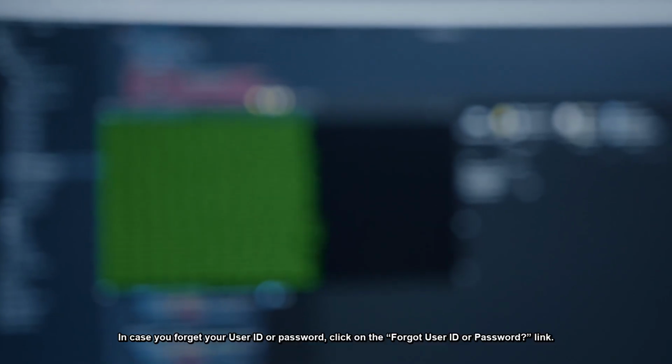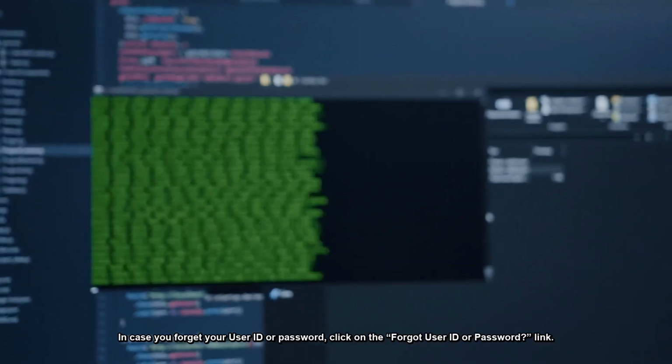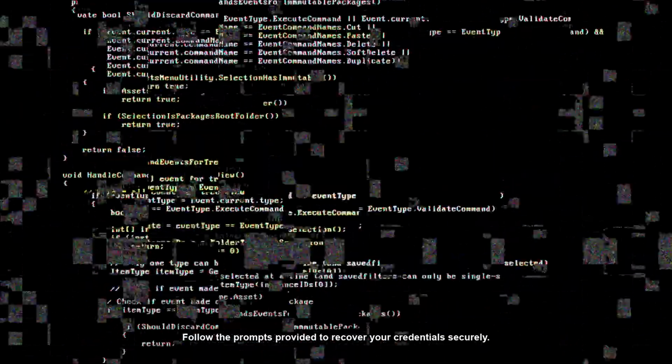In case you forget your user ID or password, click on the Forgot User ID or Password link. Follow the prompts provided to recover your credentials securely.